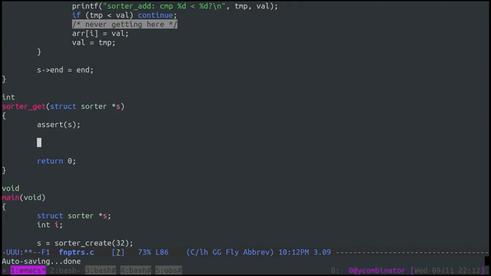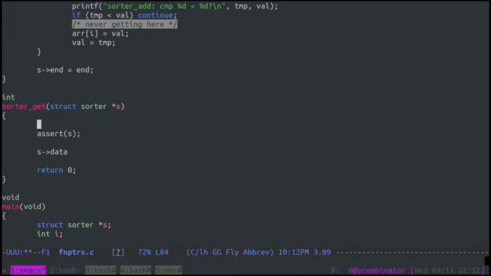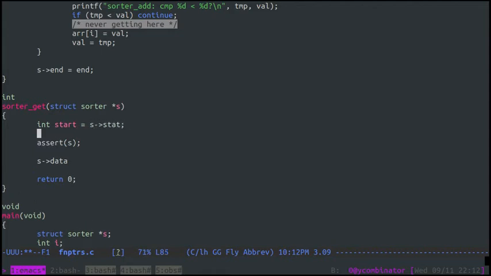Okay, sorter Git. I know I have my sorter. I know it has data. Within that data, I know I have values from the start to end. So I will create one variable, which is the initial start, and that is the start. Okay, fine. And I will get the data at that start value, right?